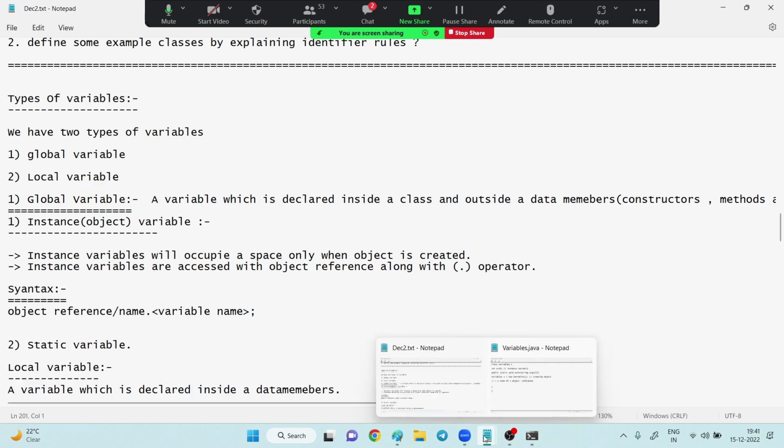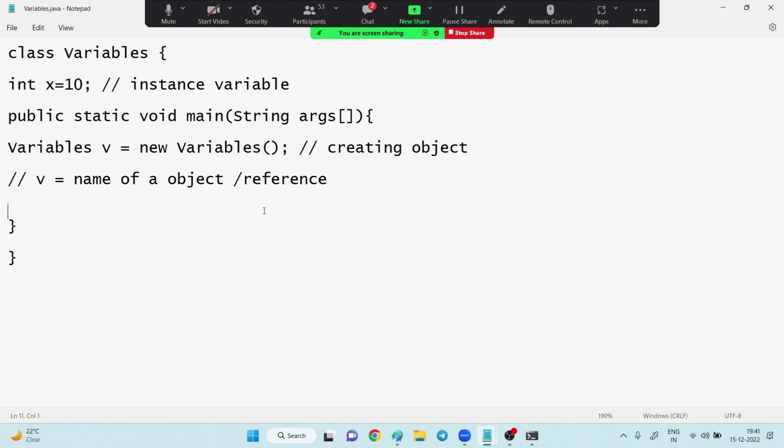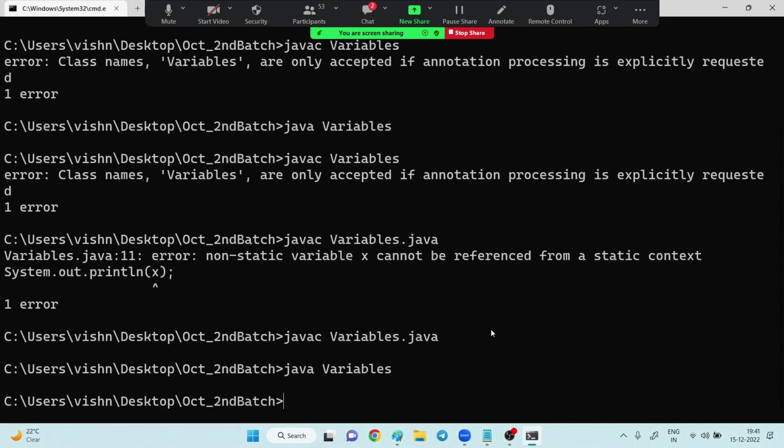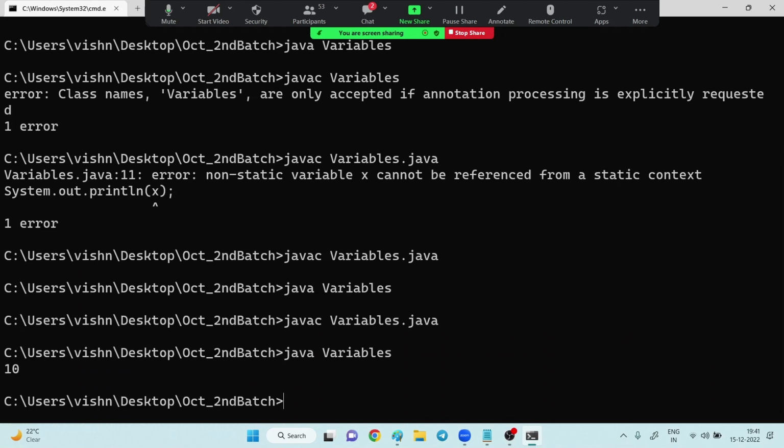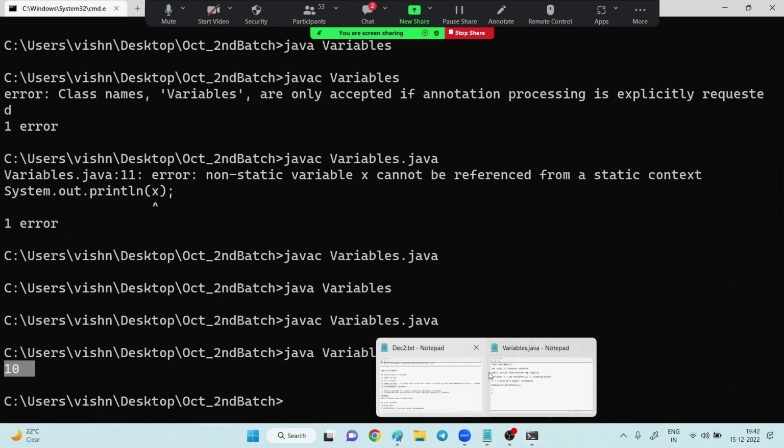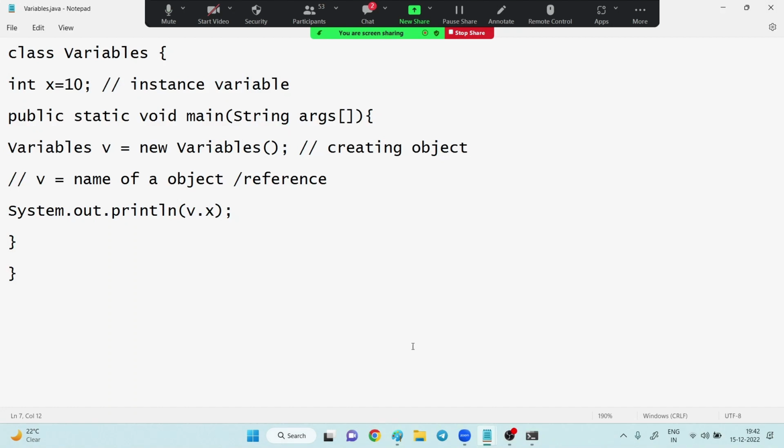Now the same way I will do here. See, v dot x. V is the object reference name, dot x. Now tell me what is the output. 10, sir. Okay, javac, then java variables. See, 10. This is what is meant by instance variable. Is it clear?